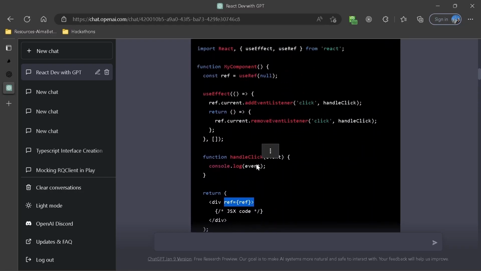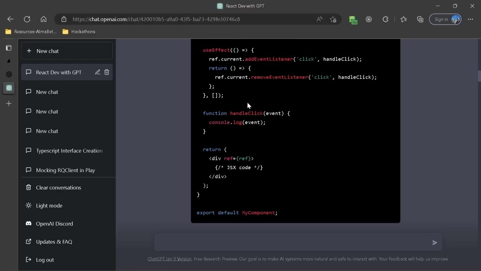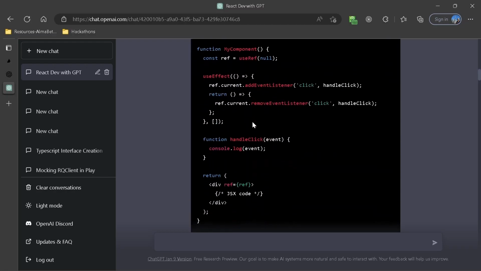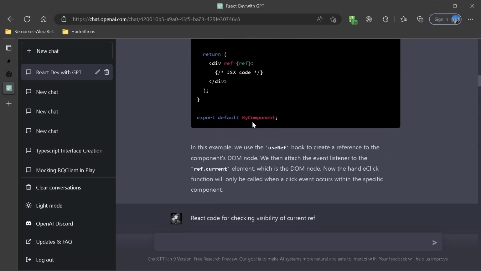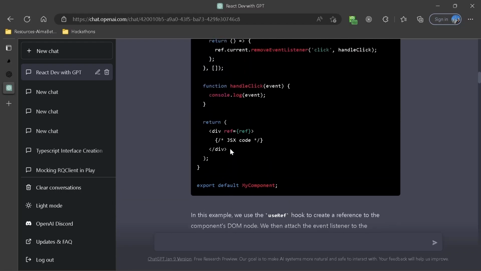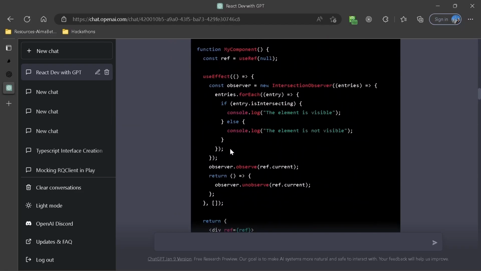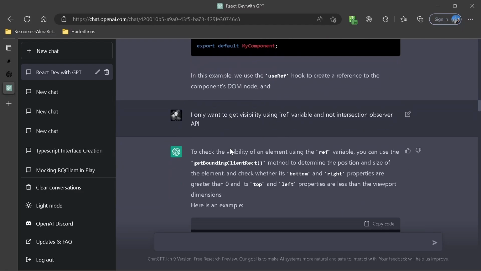Okay, so this is one thing that I would say it could also have checked: if ref.current exists, basically just to see if the current reference exists or not, but it has done that at a later stage. That is one thing that could have been improved, because that makes the code more predictable, nothing else. In the example we use the useRef hook to create a reference to the component DOM node. We attach the event listener to ref.current, which may or may not be defined, and that's why it is safer to check. If I show you one example, let me see where it is used.